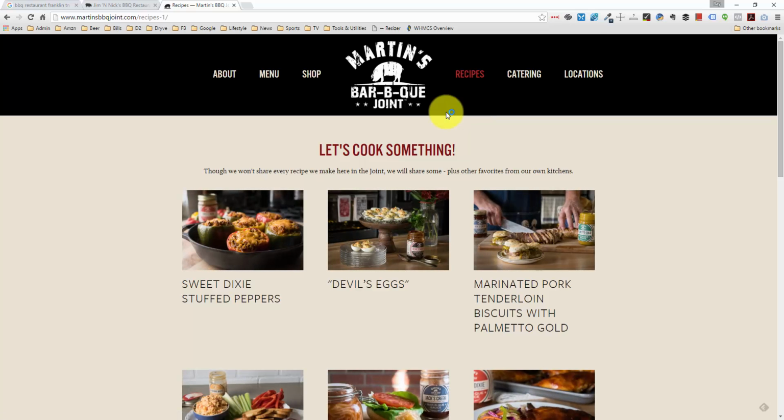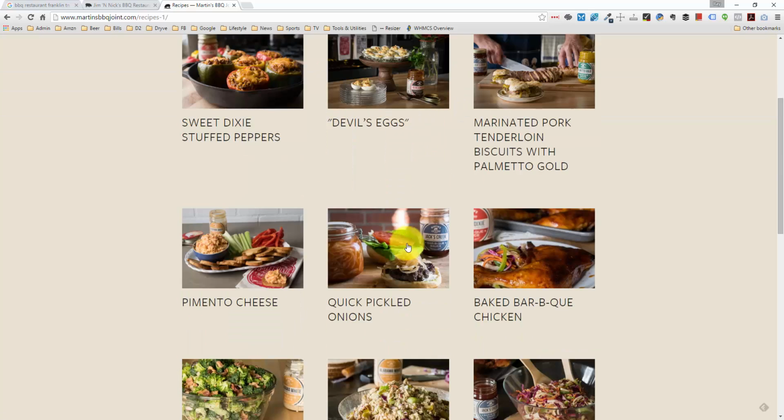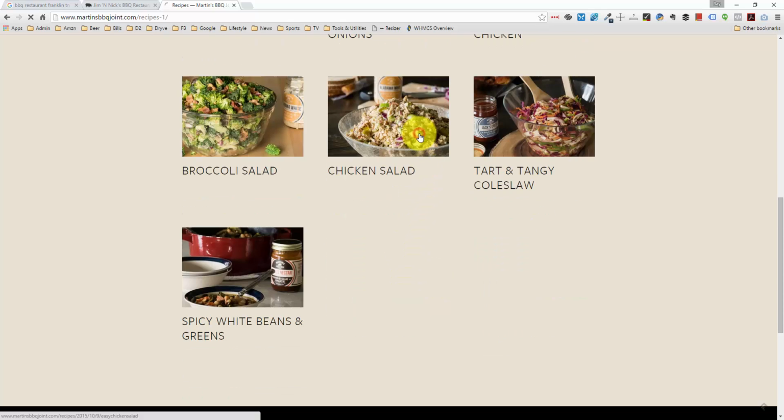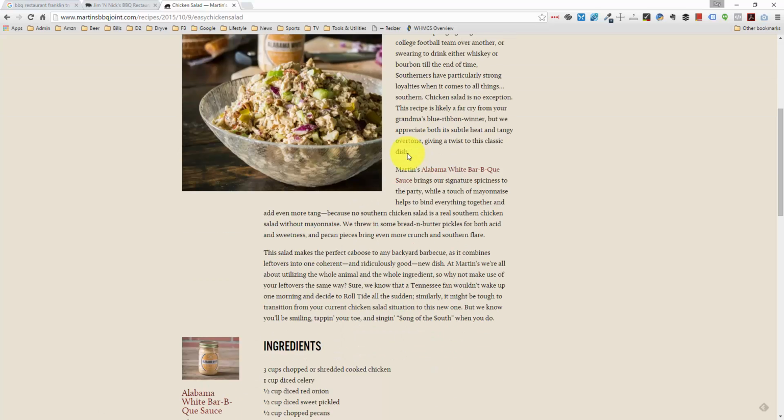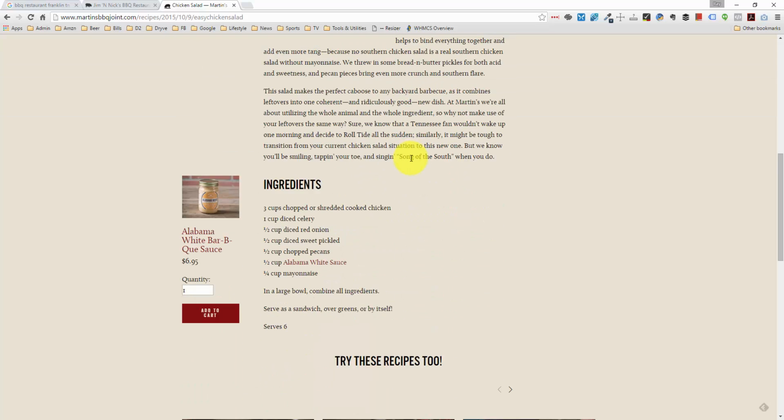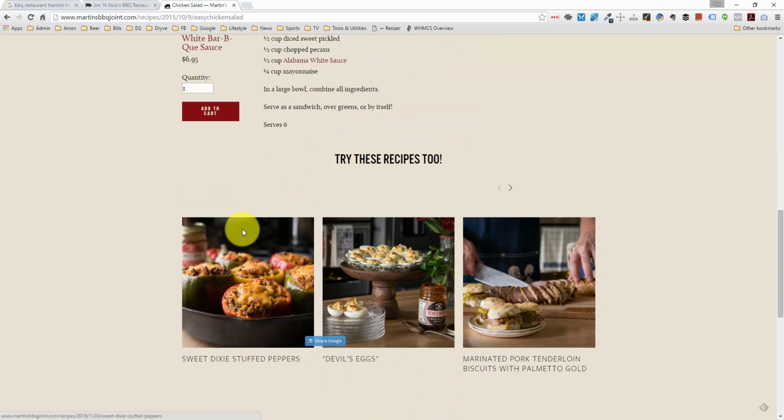If we go to the recipes page, this is really well done. And they obviously have good pictures here. So they're good on the content side of things. You could tell that they're a little bit tech savvy. They're taking good pictures. They're doing recipes. They're actually selling their own sauce, it looks like. So they're doing a lot with this website.